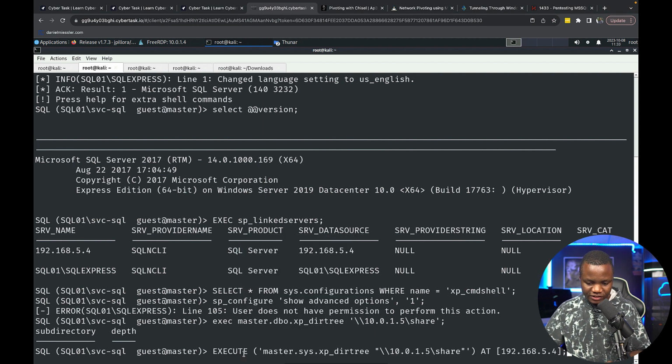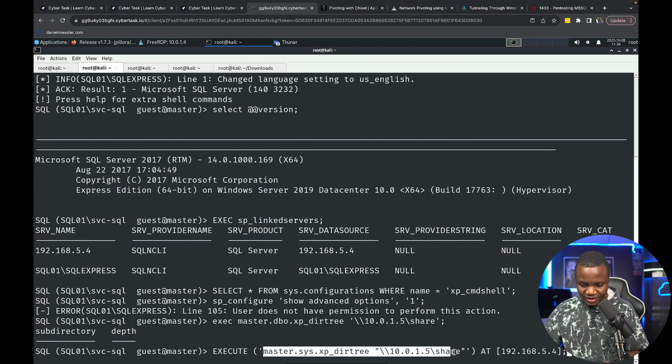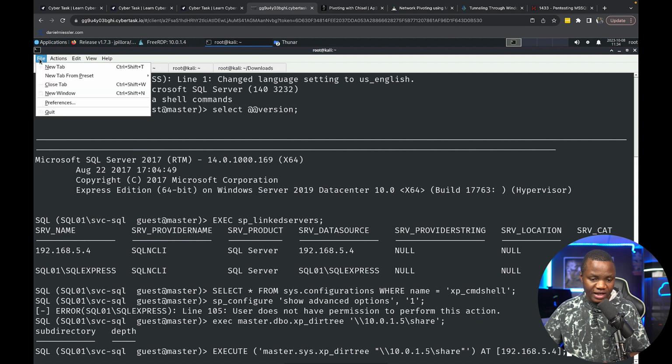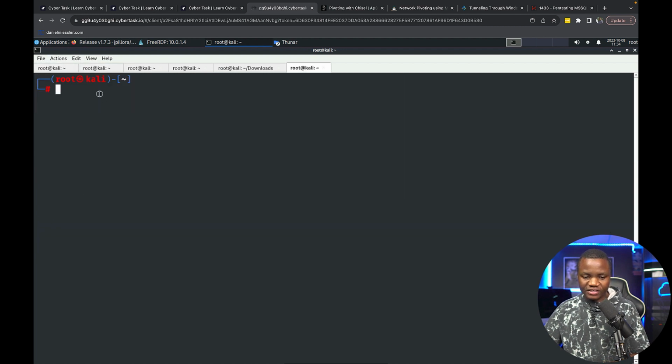We're saying, hey, execute xp_dirtree, the same share command that captured the NTLM hash last time. So we can execute anything that we want and put it in here, being aware of the quotes, at the server that we found, the remote server. So this is us from SQL 1 executing on SQL 2. And if this works, our Responder should capture the NTLM hash of whoever is running that service on SQL 2.